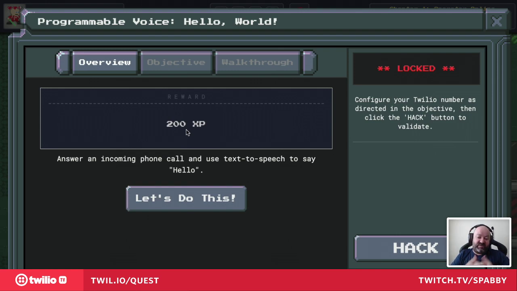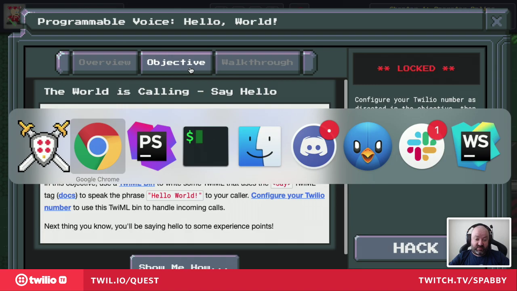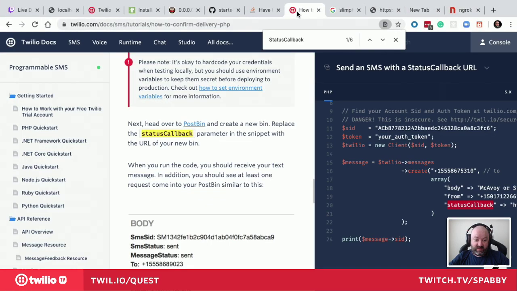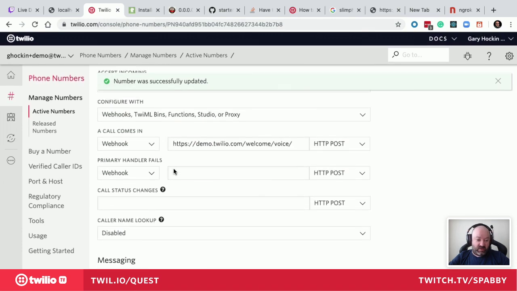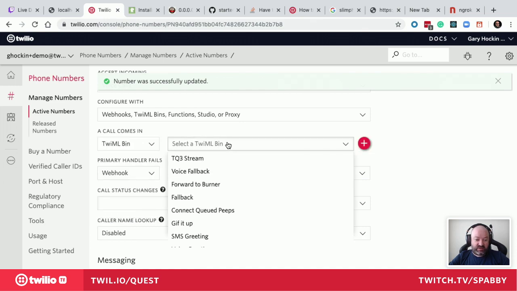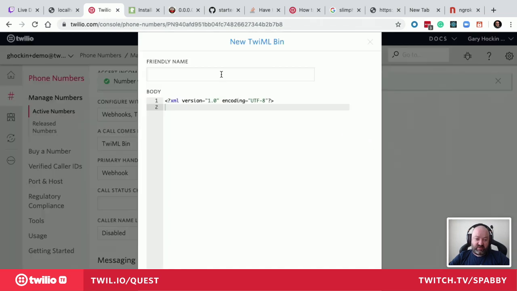Answer an incoming phone call and use text to speech to say hello. Okay. Do you care how I do this? TQ? Use a TwiML bin. I can use a TwiML bin to do that. I know how to do that. So let's go and configure my phone number here, and say that when a call comes in, we want to use a TwiML bin. Voice greeting is already an existing TwiML bin. Now let's create a new one, so I know what I'm doing. This is going to be say hello for TQ. And then we do response as we do for all TwiML.